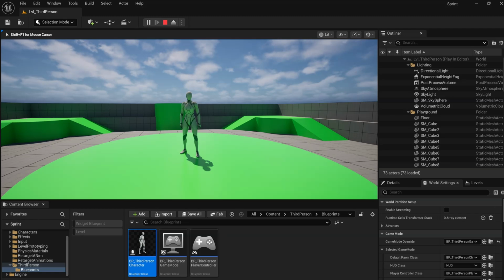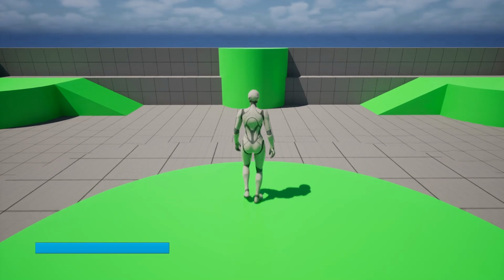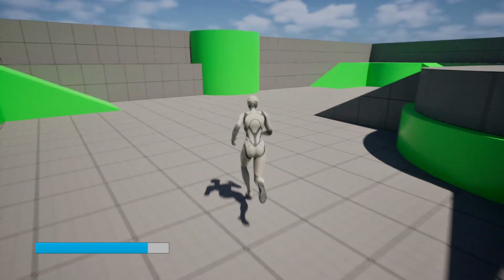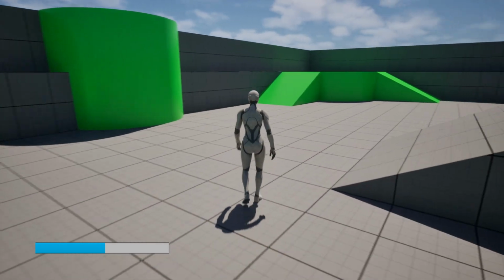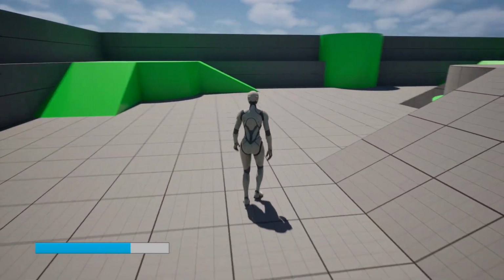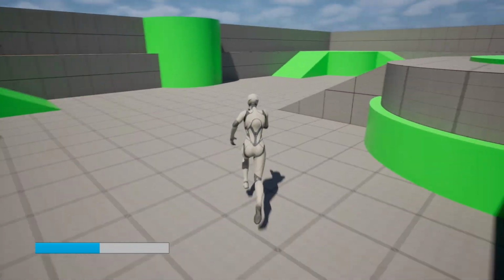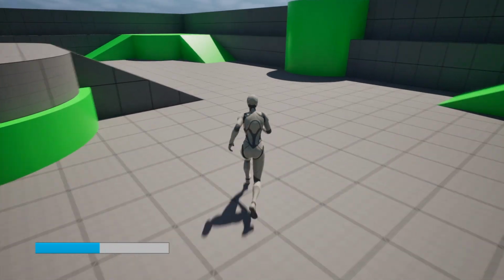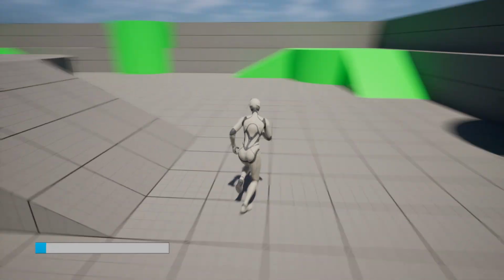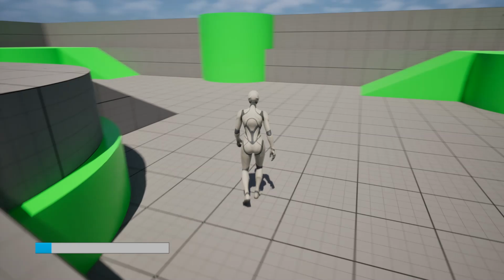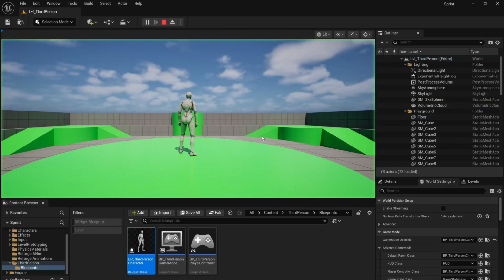Today we are going to learn how to create a sprint system with the stamina bar in Unreal Engine 5. So let's see the final result. As you can see, when the character starts sprinting, the stamina bar decreases, and after that the stamina will start regenerating. The player can sprint again. So when the stamina bar reaches its minimum value, the character speed will automatically reduce and the player will return to the walking speed. So let's build this system from scratch.